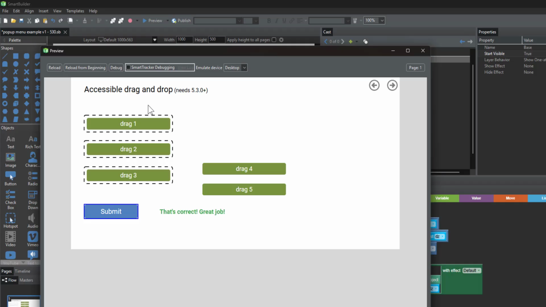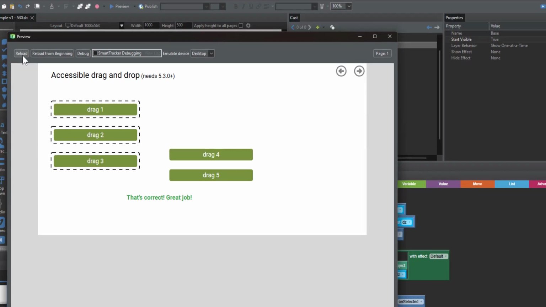Tab to the Submit button, hit Space. There's correct, and then I would want to make sure that when I hit Tab, it goes to whatever next button I provide. So let's try this with the screen reader.